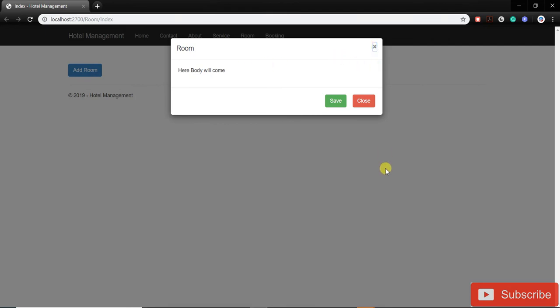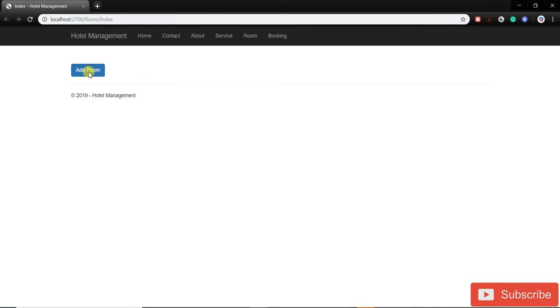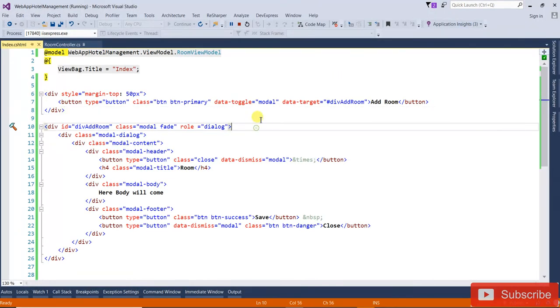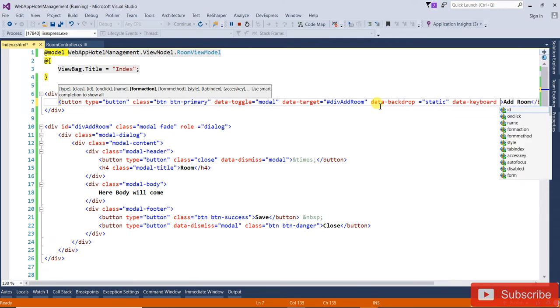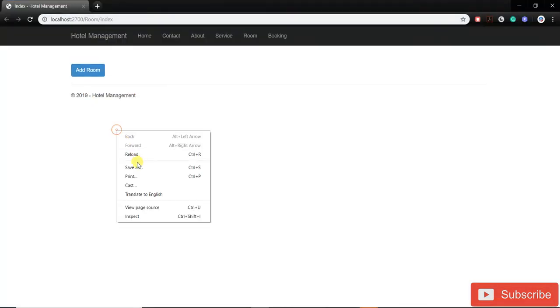One more thing need to add, because once I click outside, it's going to close, so I'm going to prevent this one. So once I click outside, it's going to close. This one I'm going to prevent here. Open that, this one you need to write here data backdrop, this one will be static, and one more thing is data keyboard, it will be false. Just save and reload again.